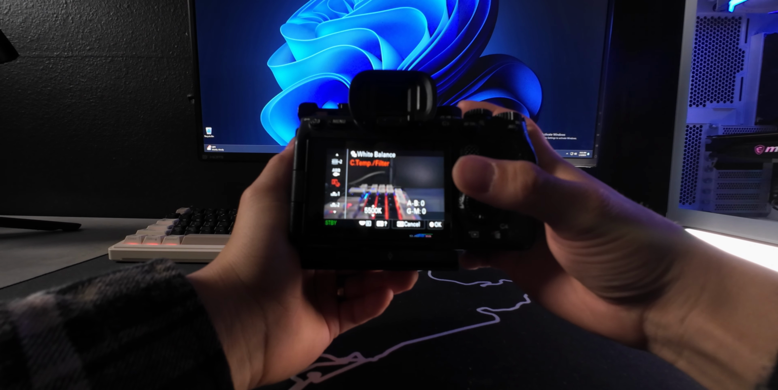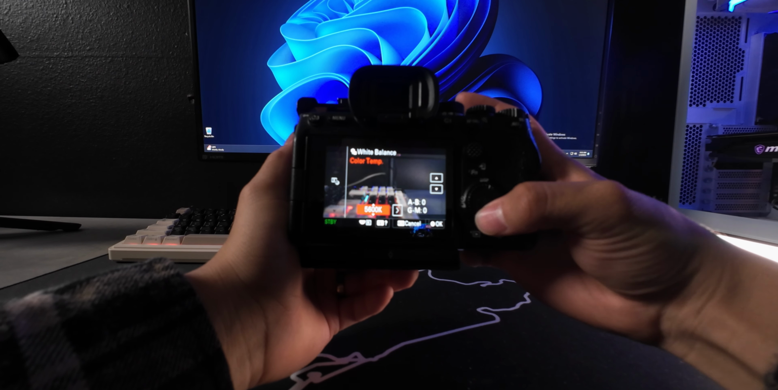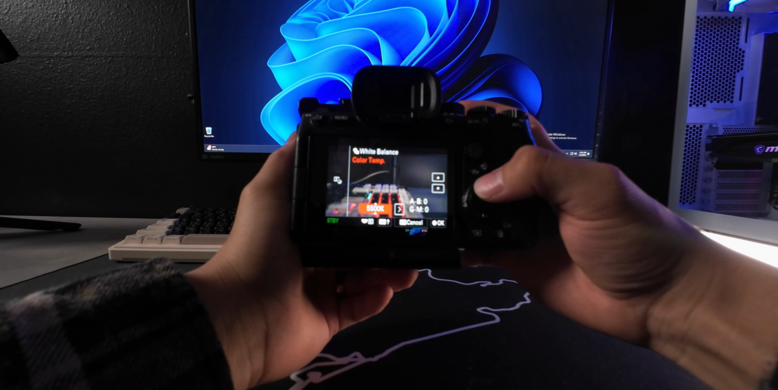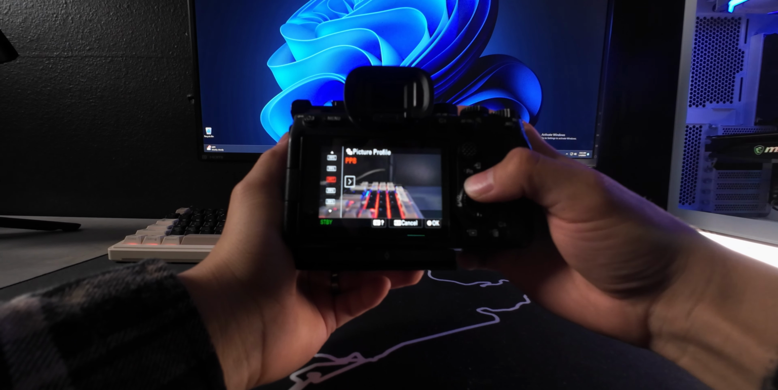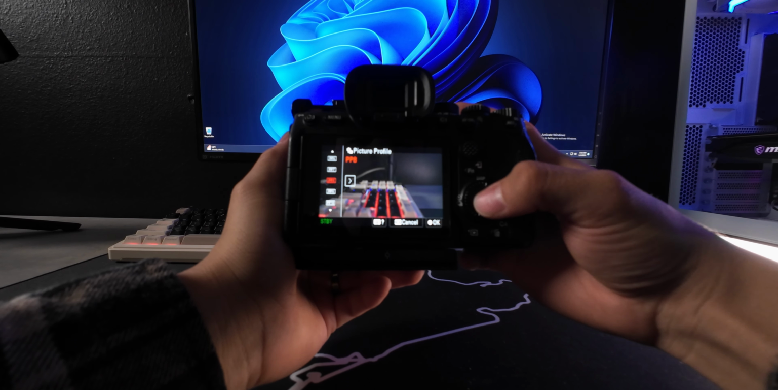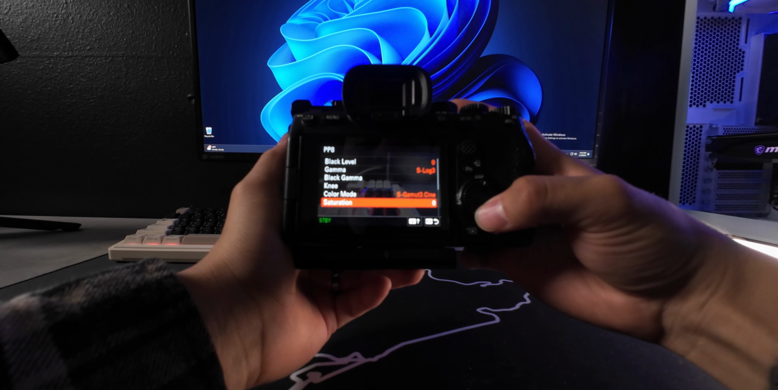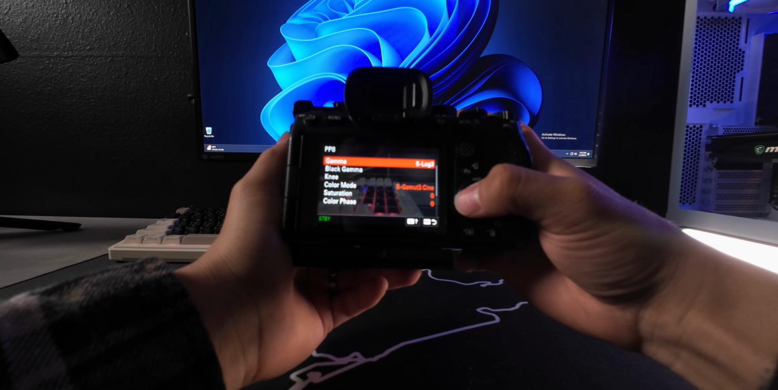White balance, I set it to Kelvin temp filter, so here you can just set it manually according to the setting. I usually leave it at 55 or 56, which is just standard daylight. Picture profile, this is where you can set S-Log3, which is picture profile 8, S-Log3, S-Gamut3.Cine. All the other settings are standard. I don't really mess with them.